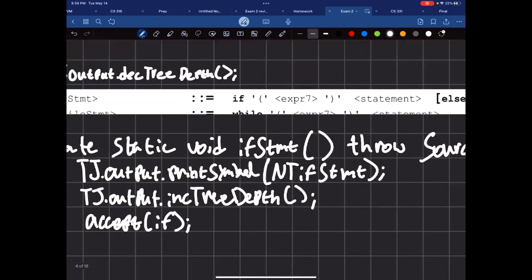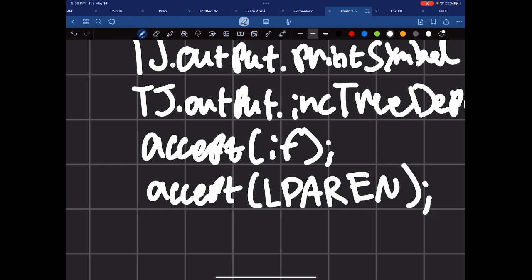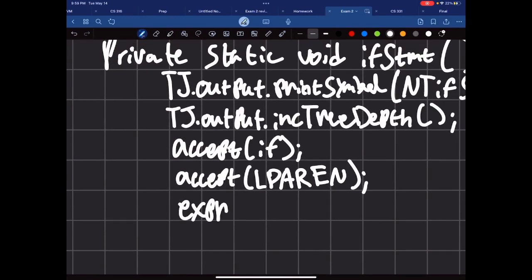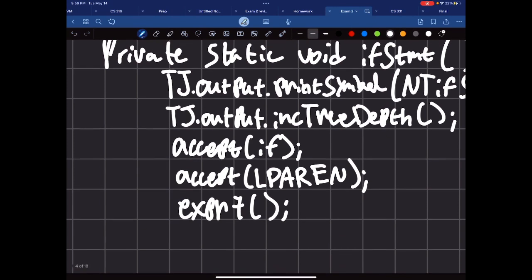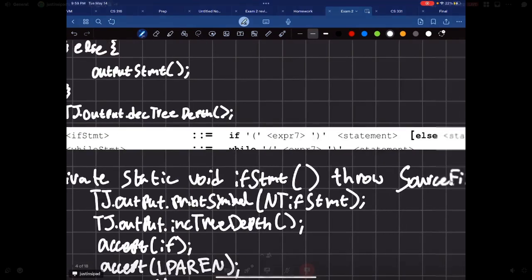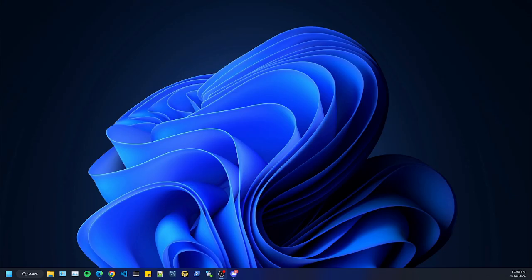And then we see a left paren. So we're going to say accept L paren. And the next is expression 7. So we're just going to run expression 7. And then accept R paren. Okay. Then the next thing here is statement. So we're going to run statement. So I can fit it here. And I'm just going to write the rest here.